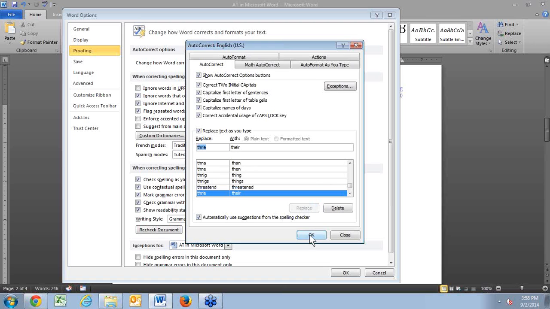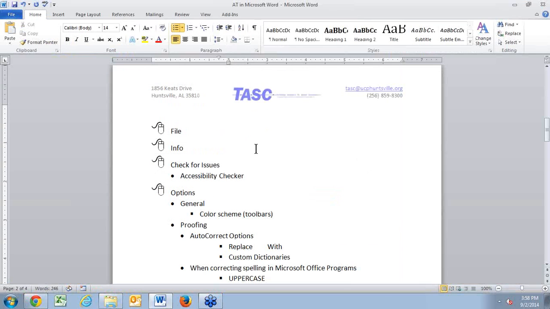So I'm going to show you what happens. I'm just going to click OK. I'm going to click OK. Now watch, I'm going to just type it right here. Watch what happens when I type there the wrong way. But because I consistently make that mistake, Word will automatically fix it because I've saved it into that category.